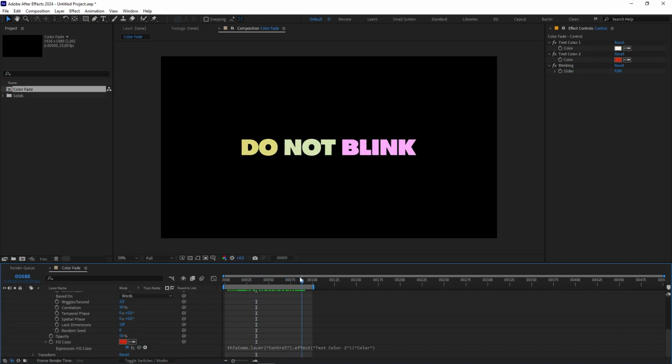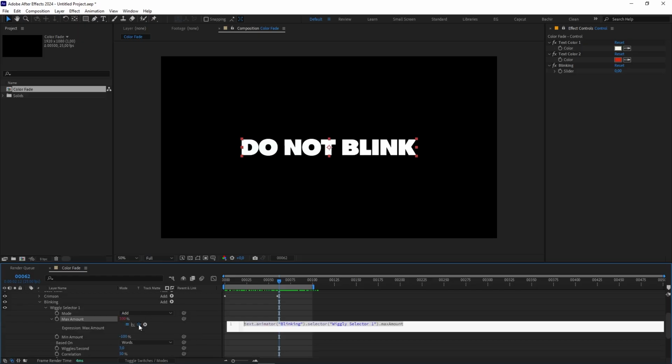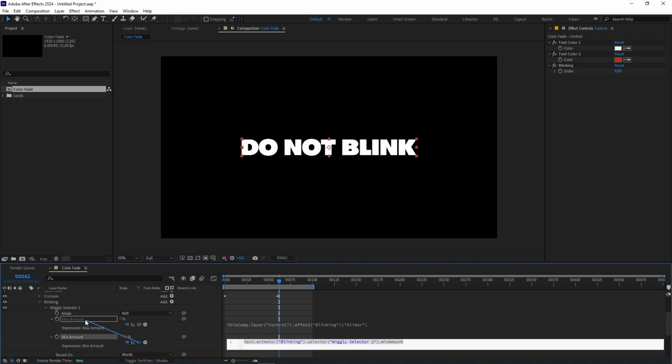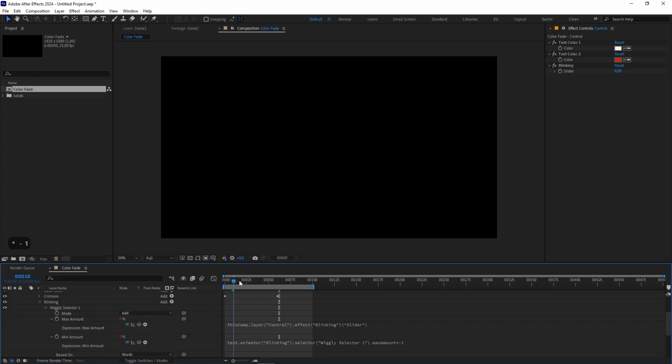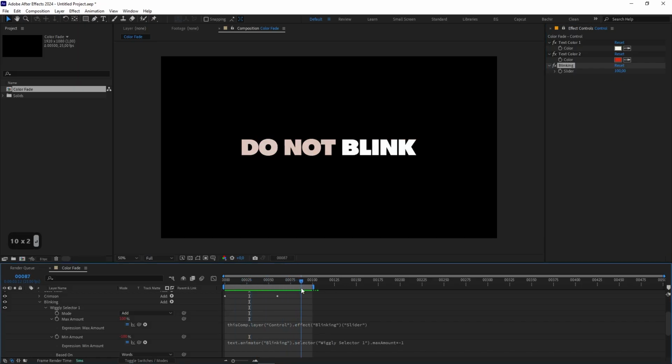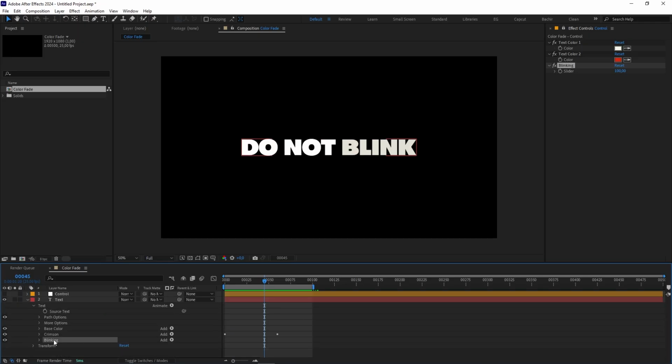It doesn't work yet because Lock Dimensions is turned off. Let's turn it on now. To control the blinking, Alt-click the maximum amount stopwatch and link it to the blinking control. For the minimum amount, link it to the maximum amount and multiply it by -1. Set the blinking value to 100. Place the blinking animator second for the correct animation order.